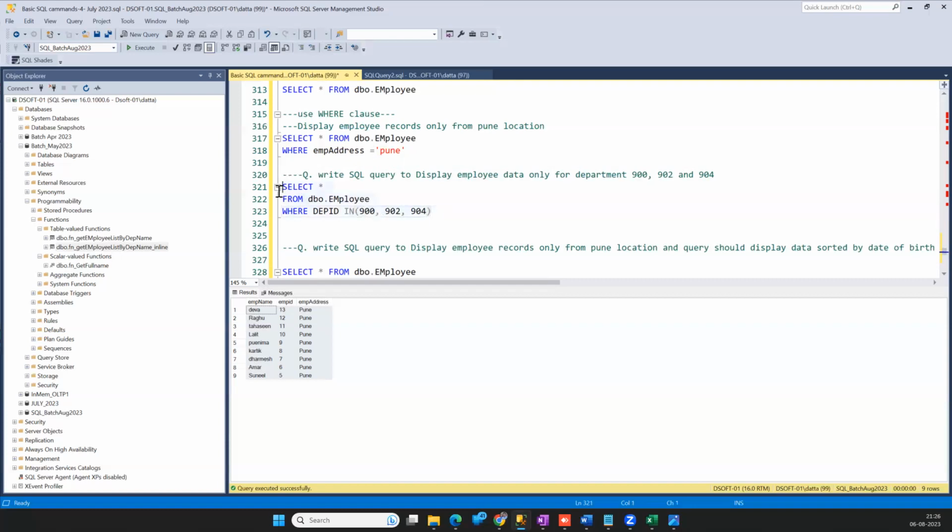You can see data will be displayed for all these numbers. 900, 902, 904, like this. You can see here 900 exists, 902 exists, 904 also exists. That's how you can use the IN operator.